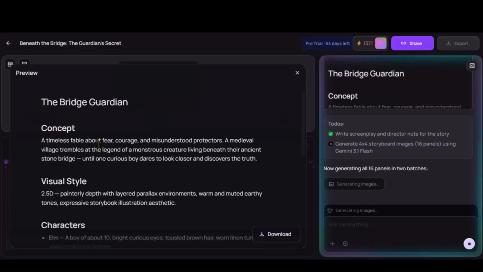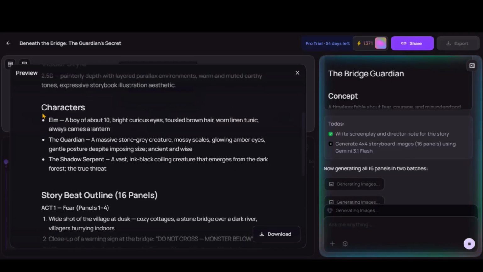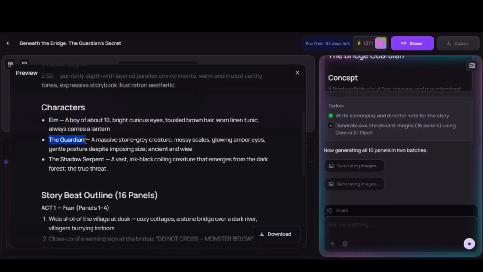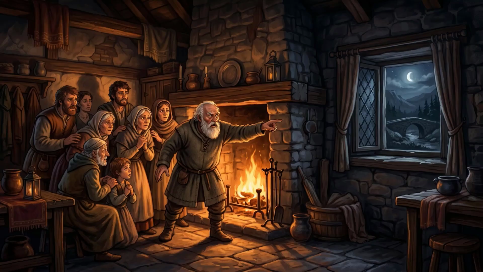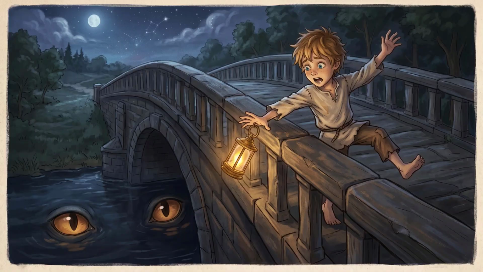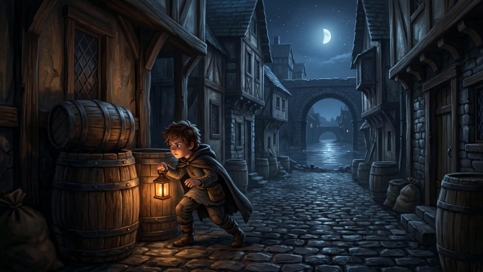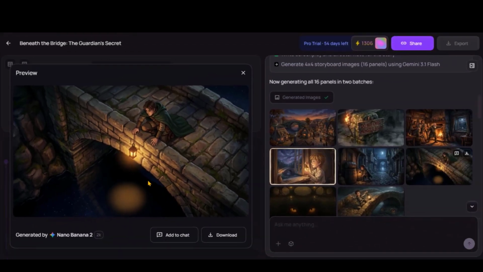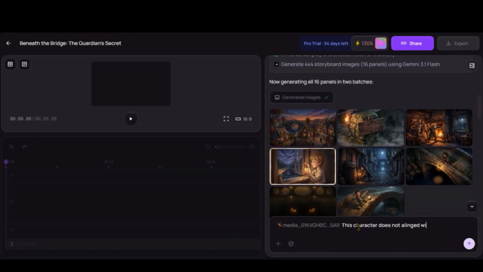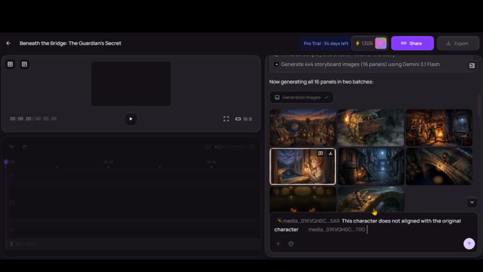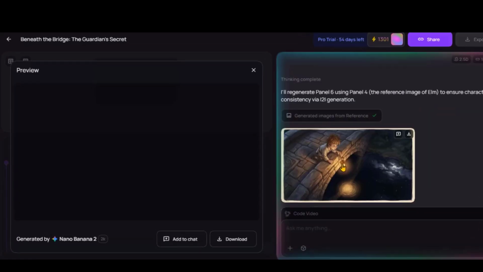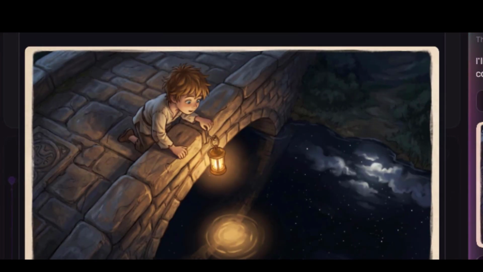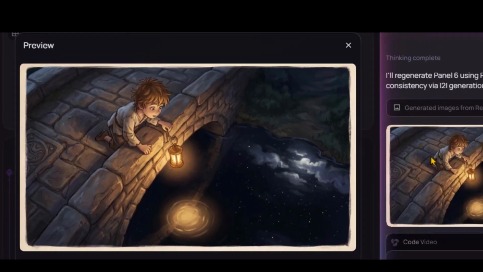Now, we have the whole story script with visuals, character details, and a complete 16-scene story outline. Next, we have the storyboard images for all 16 scenes. You will notice that the character in this image does not look the same as our story character. I will add this image to the chat and ask it to replace this character with our main reference character for this scene. And now, we have the scene with our reference image, and the character is perfectly replaced.